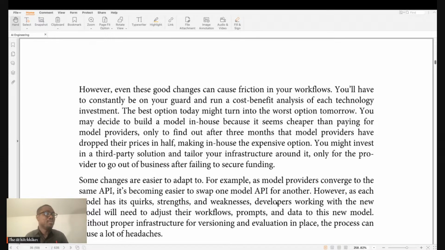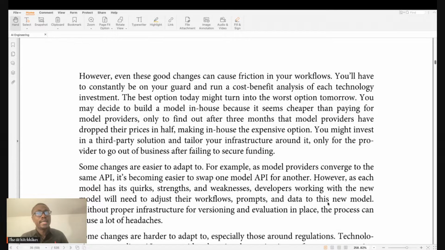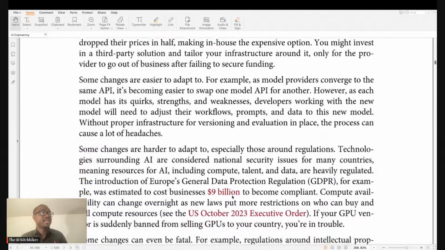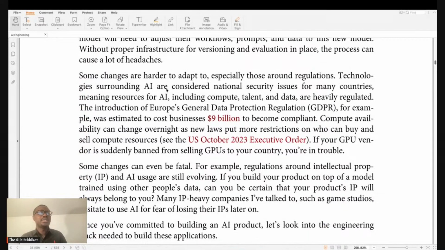However, as each model has its quirks, strengths, and weaknesses, developers working with the new model will need to adjust their workflows, prompts, and data to this new model. Without proper infrastructure for versioning and evaluation in place, the process can cause a lot of headaches. Some changes are harder to adapt to, especially those around regulation.